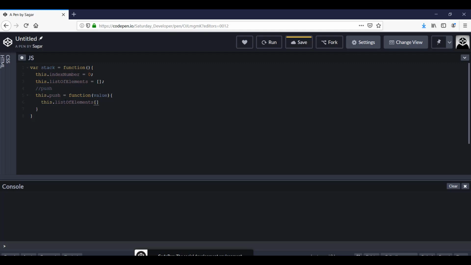On which index do we have to insert the element? Since we have nothing inside our stack till now, as we're gonna start inserting elements, we start the index from 0, 0, 1, 2, 3. For this I had already given the index number that is already initialized with 0. So I just use this.indexNumber: at the 0 index of the list of elements I'm gonna insert a new element. And what will be the new element? It will be equal to the value.